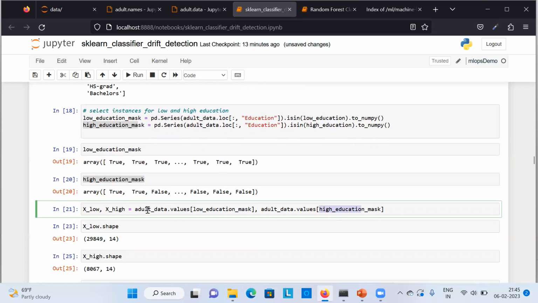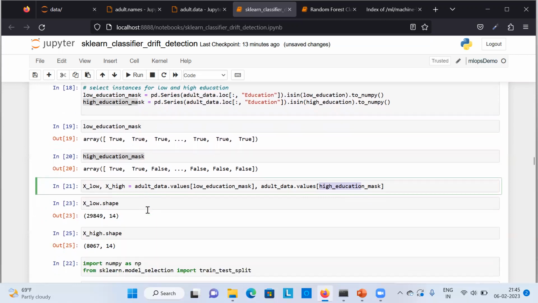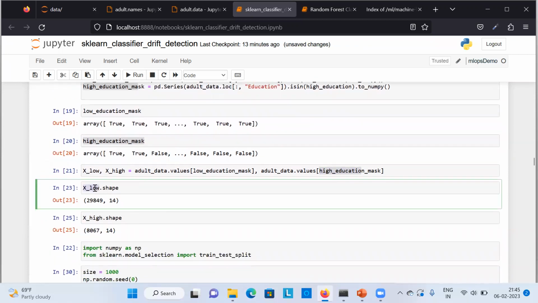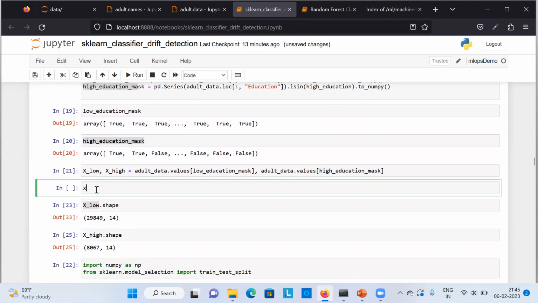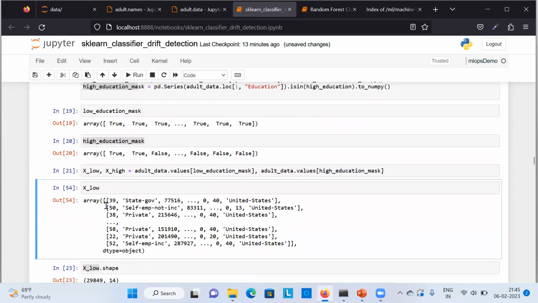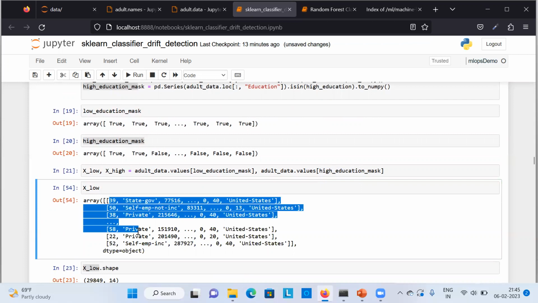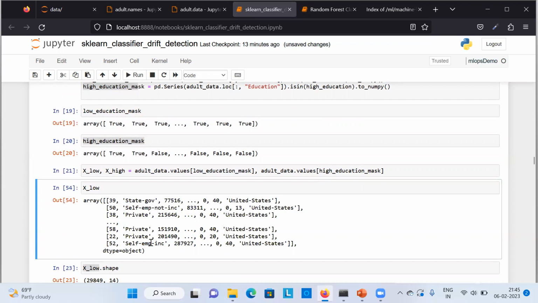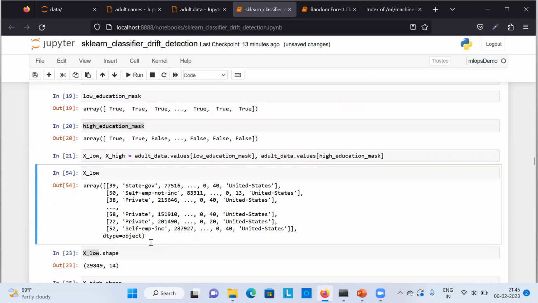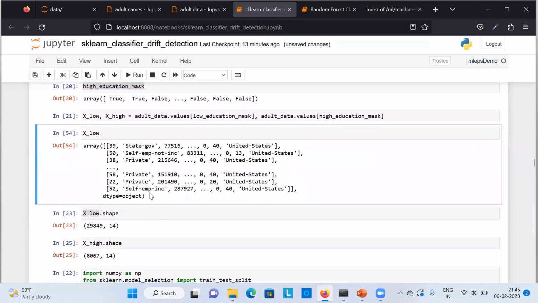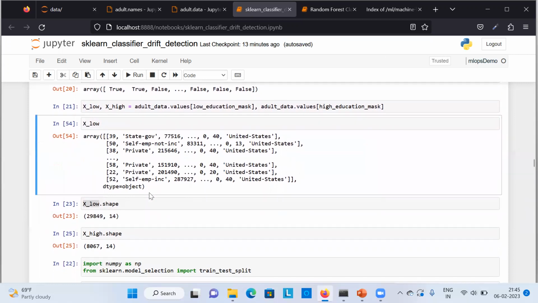You can print each individual variable and see how it looks. So let me print X underscore low and show you. It will look like this. It is the same data, just in NumPy array format, and it is returning only those rows corresponding to the low income, low education categories. That's nothing else. I'm just subsetting the data into two subsets. There is nothing rocket science here.